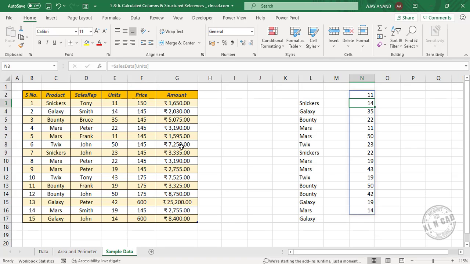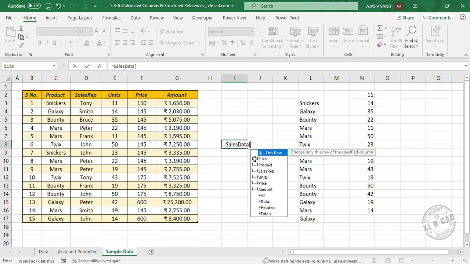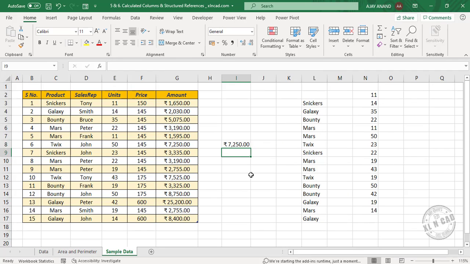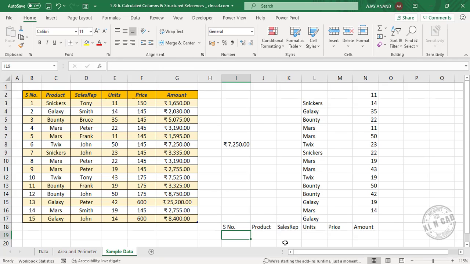Now for referring to a cell in the same row, for example this cell containing 7250 of this column called amount, equal sales data, open square bracket, at means the same row, at amount, close square bracket and press the enter key, 7250. Now for the column headers of this table, equal sales data, open square bracket, select headers, close square bracket and press the enter key. Column headers of this table are spelled here.